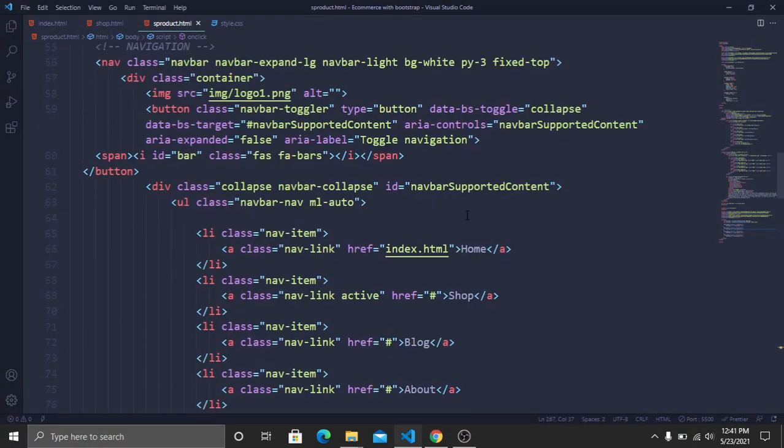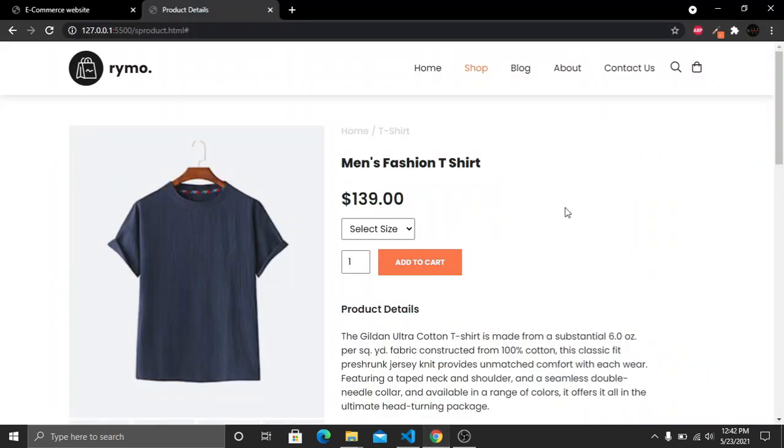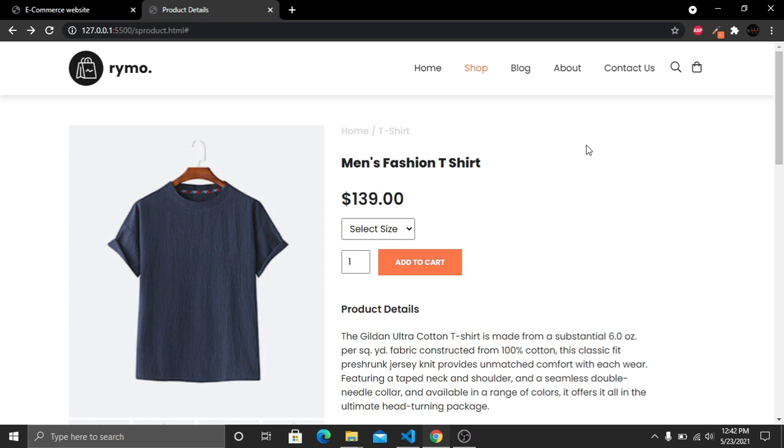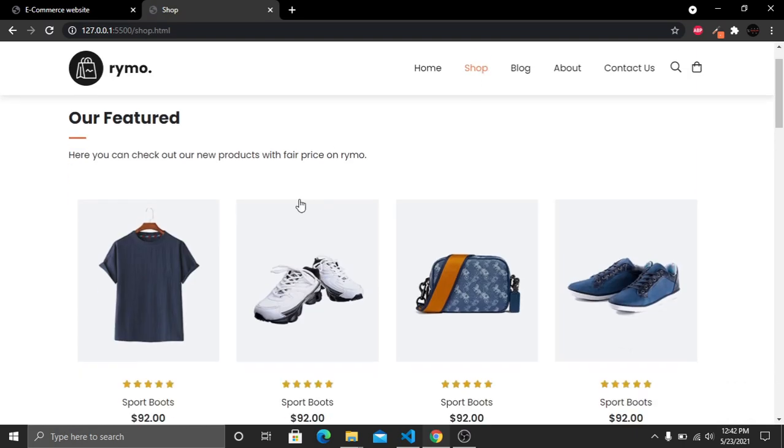And here in our nav section, we have added the address for our home page. Now we have to add the address for our shop page also. So in our href, it will be shop.html. That's it. Now save and go to our website. Now if I click on our shop page, this will take us to the main shop page. Now let's go back again, and if I click on the home page, this will take us to the home page.